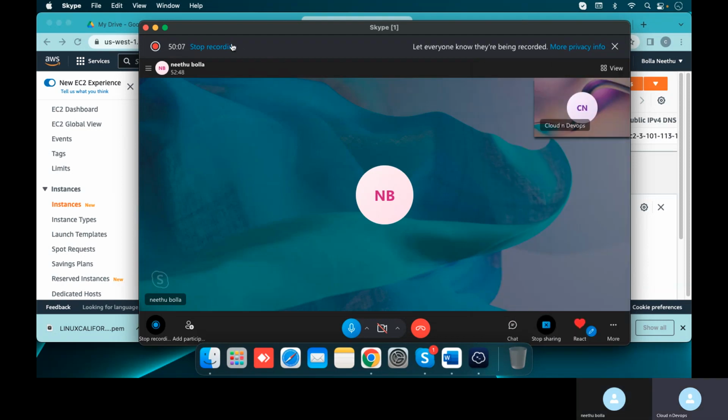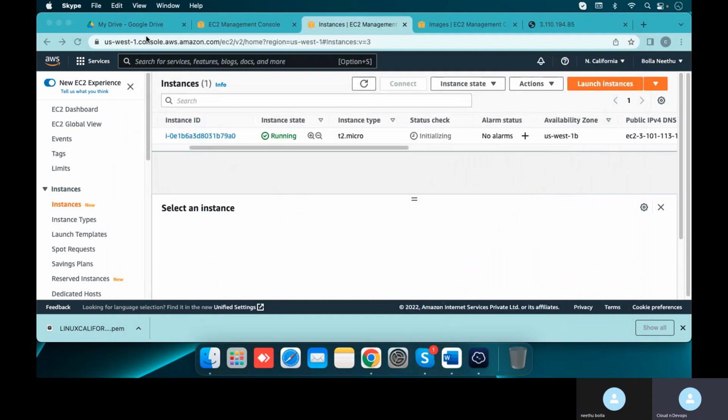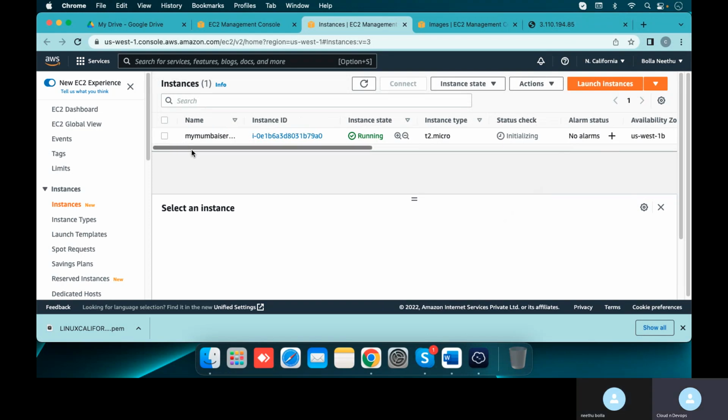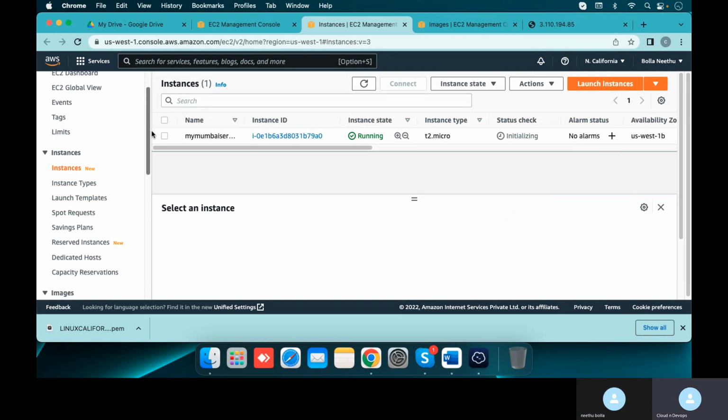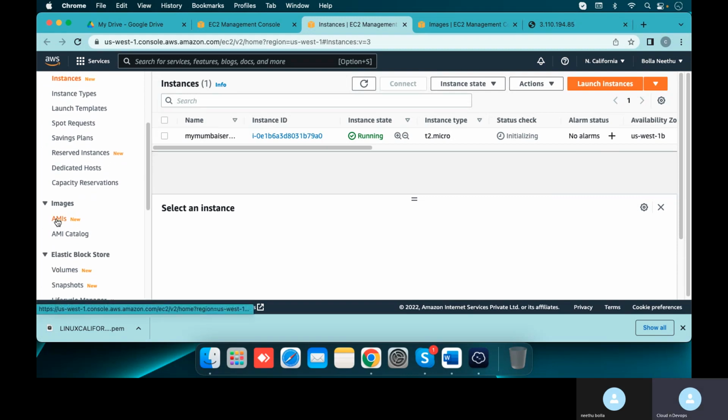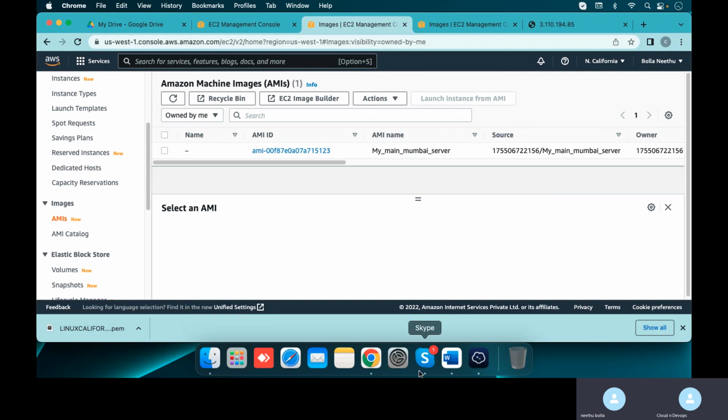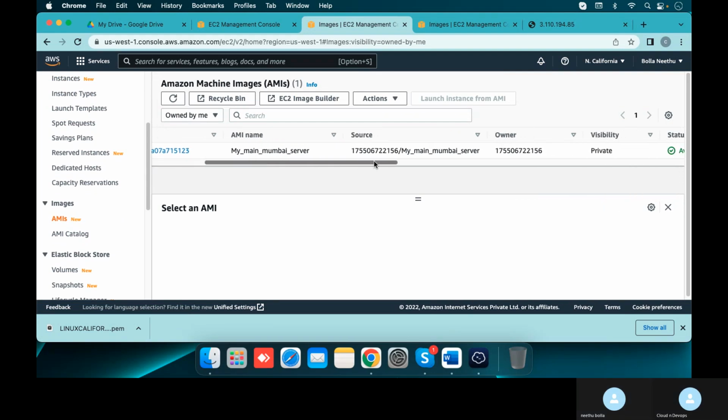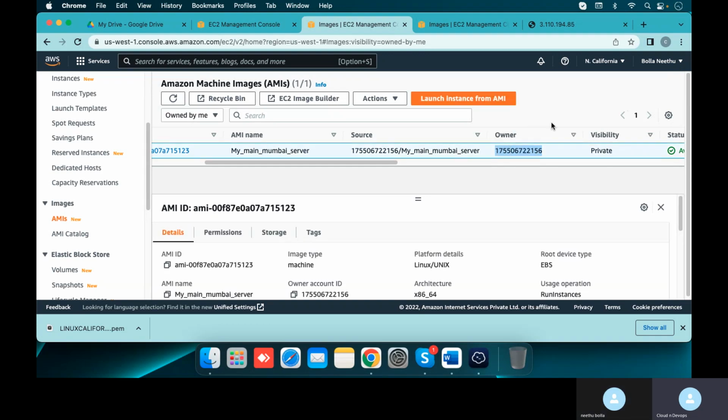And suppose if we want to share this AMI across the account. Suppose if I want to share this AMI across the account, so what we need to do? Go to the AMI section first. Suppose this is your account and you need to move to another account. To move to another account, we require the account ID. This is the 12-digit account ID. We need the account ID of the remote account.